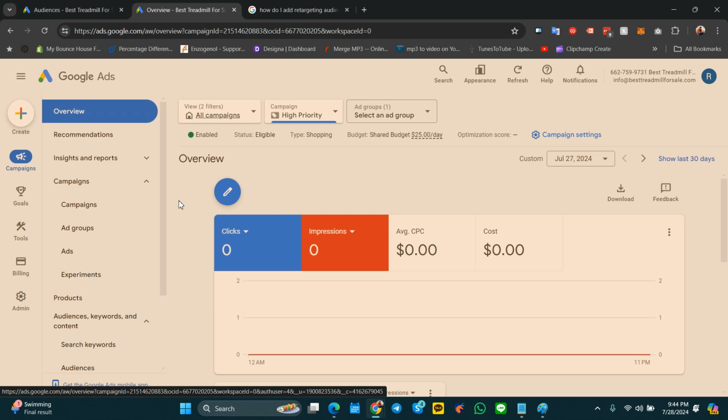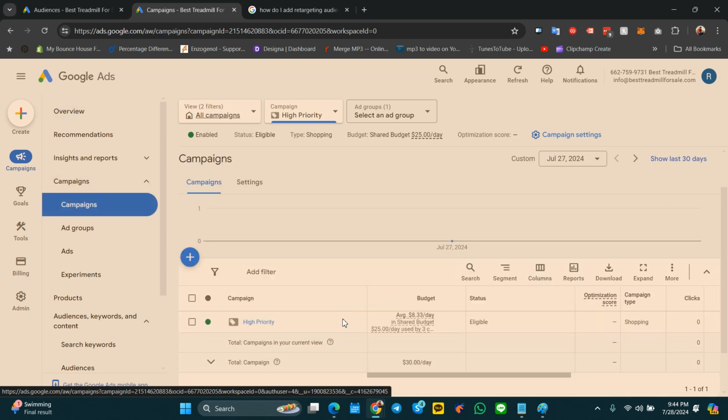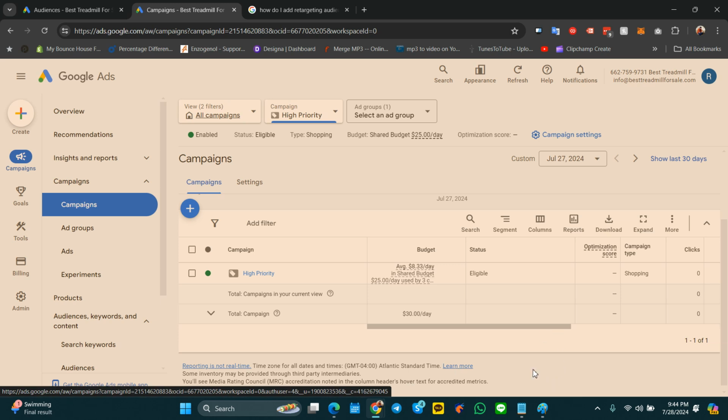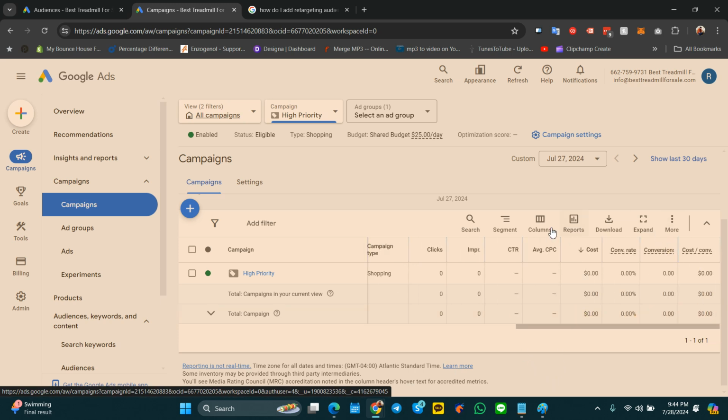And then also, as you scale up, you're going to notice different things. Let me just go over a high level overview. This is a new account, but let me just go over a bit about these columns. So these columns here are going to be different. Let me just explain these right here.